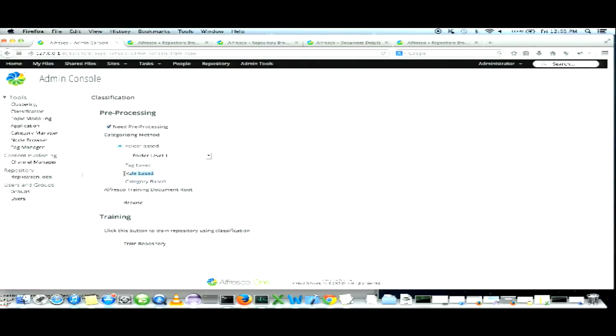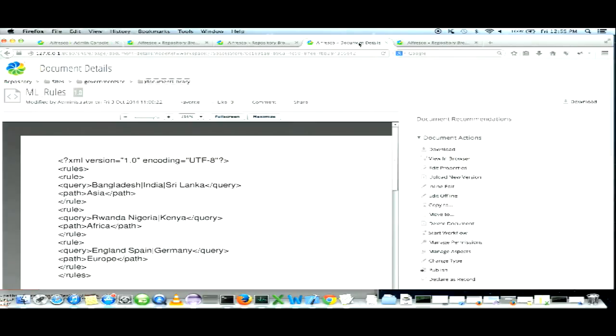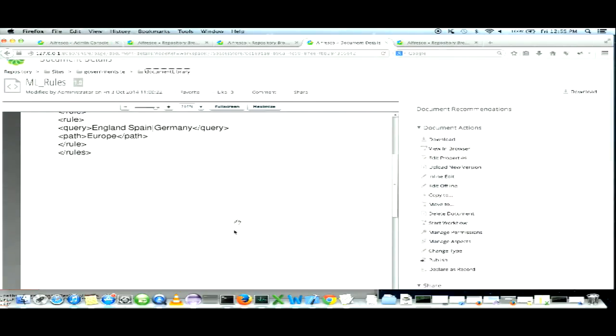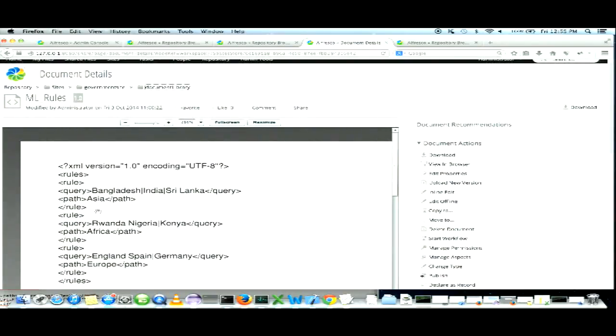In the rule-based approach, this is basically done using regular expressions. You can come up with a rules.xml file like this, and you can say, okay, if the document contains Bangladesh, India or Sri Lanka, these terms, then assign the category as Asia. So this is some initial step to enable the training process. This is a very simple regular expression. You can give anything you like.